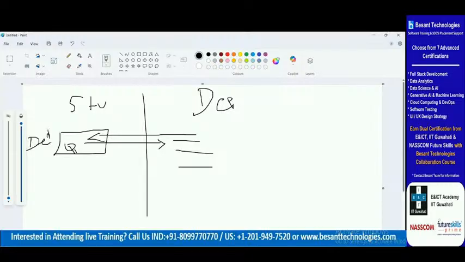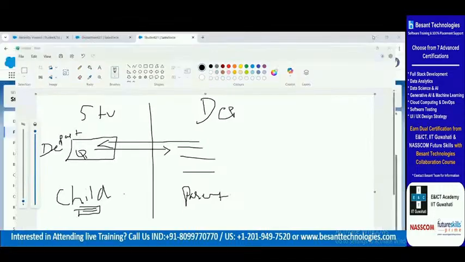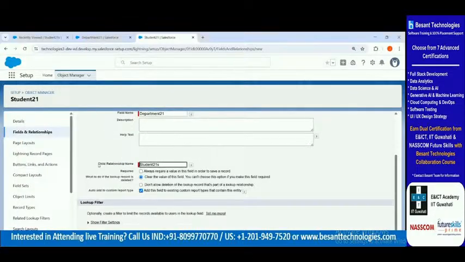So this label name is the department label we are going to create. Always we can create a lookup on a child record. So here the student is going to act as a child, and department is going to act as a parent. Always the lookup should be created on a child object only. Here you can see the child relationship is student, because we are going to create a relationship on a child record only. Now just click the next button.